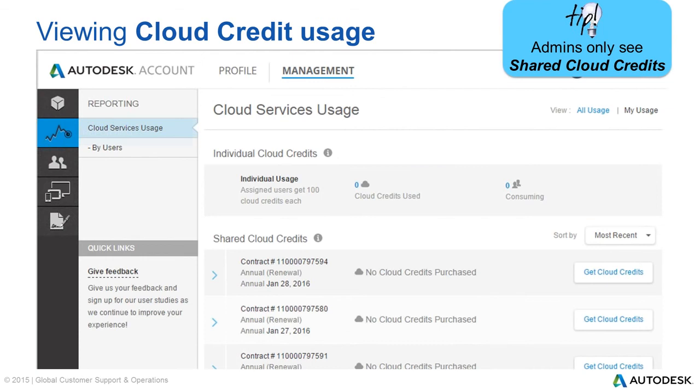And lastly, we'll talk a little bit about the reporting functions. Contract managers, software coordinators, and users have access to reporting here to measure the availability of cloud credits and storage. So right under that Products and Services bar under the Management page, there's a reporting icon.